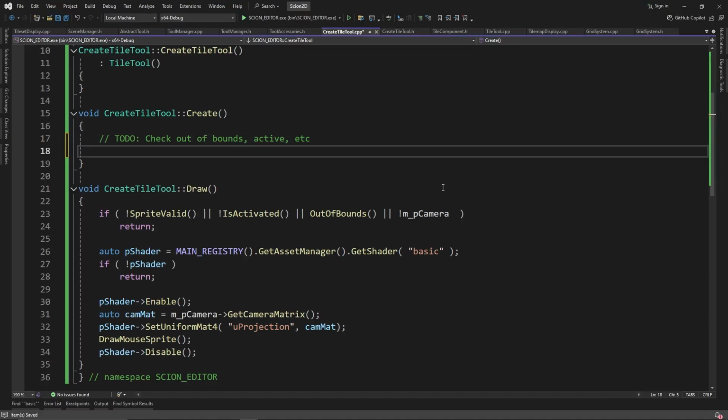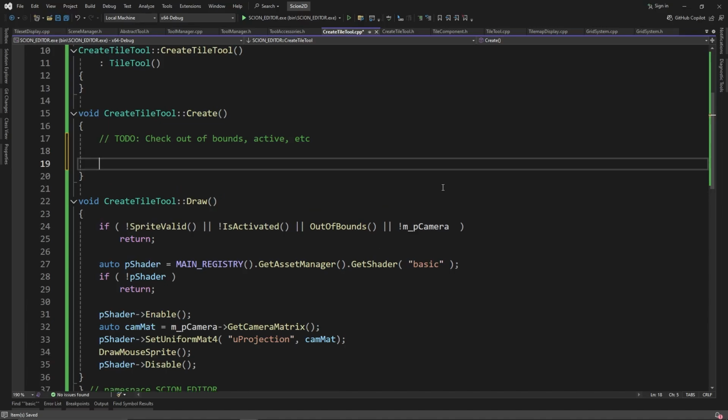Make sure that it is valid. And if it's not, you're just going to want to leave the function. You're not going to want to create. Now, you're also going to want to check to see if the mouse button is pressed for left. So we want to check for mouse left button pressed. Now we also want to check to see if it's just pressed or pressed, because if it's pressed, we're going to want to have a way to drag it to create multiple tiles at once.